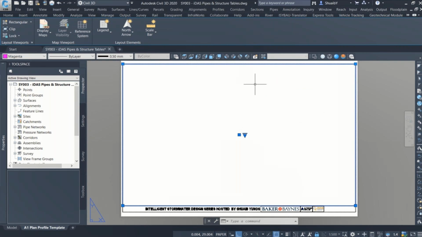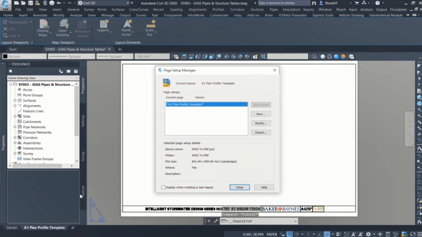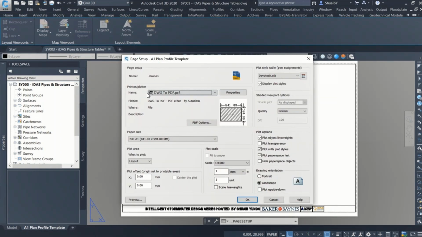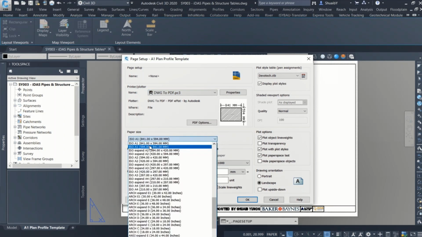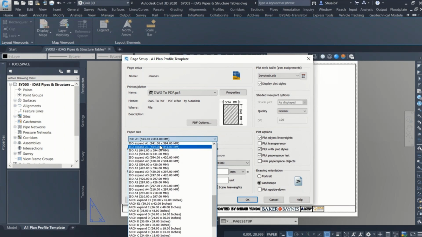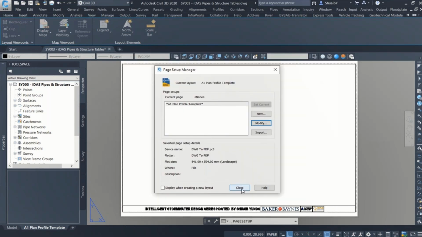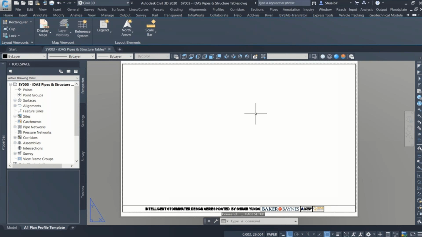So this is basic AutoCAD, right? But what we're going to do is format this. The first thing is to check the paper size. If I go to Page Setup Manager, you can see I've got it printing to PDF. I've got it as ISO A1. If I change it, you see that the representation on the graphic on the right changes to portrait. Now it's back to landscape. I'm using the Devotech CTB that comes with the installation. So everything is set up correctly according to how I want it.